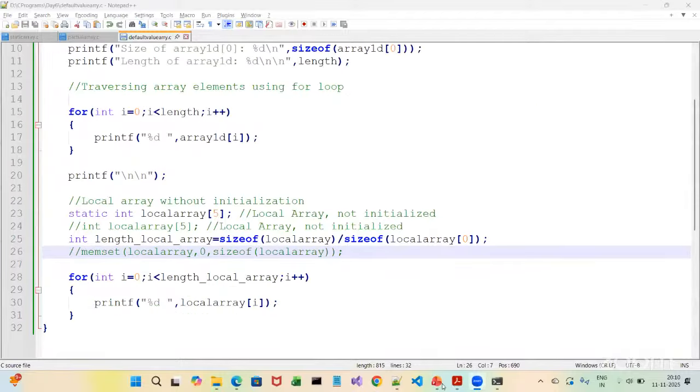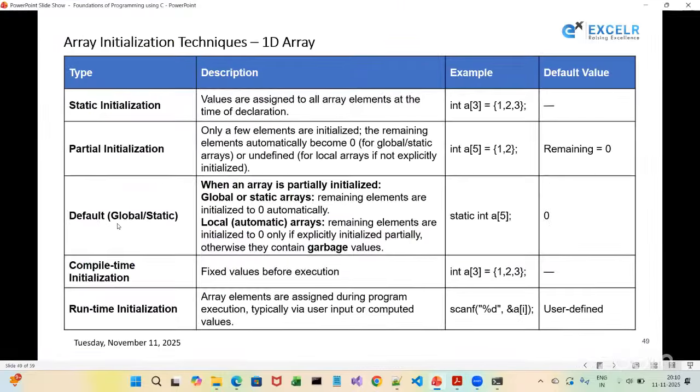So this is the default. This is the default global or static variable. Very much important concept in arrays. Then compile time initialization. This is what we did earlier, fixed values before execution. So int add 3 is equal to 1 to 3. Now coming to runtime initialization. Runtime means you are taking the values of the array from the user. Array elements are assigned during program execution, typically via user input or computed values.